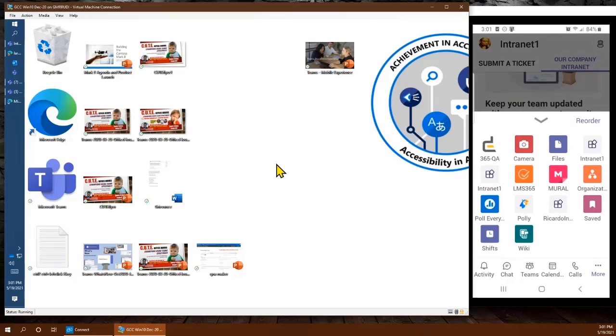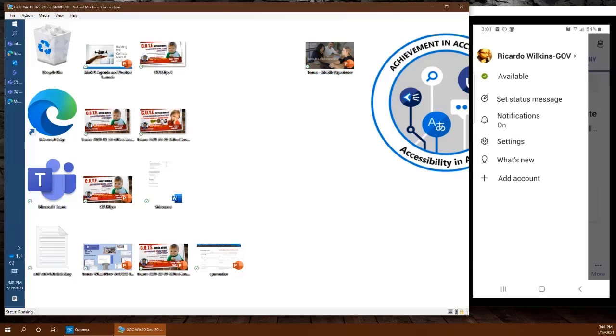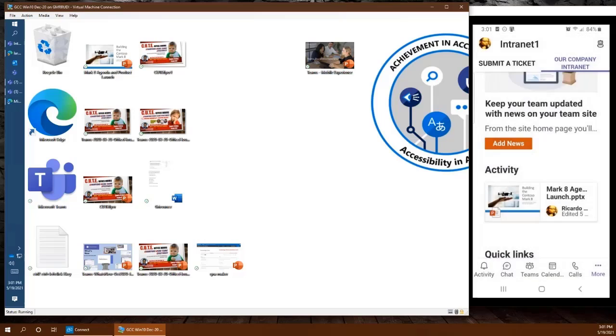So that's the more button, and we'll go through some things. You can see that I can reorder some of these as well, but I did want to just go through the basics of the buttons down below. And then if I click on my face here, I do have some things related to my settings, which we'll talk about in a sec as well.